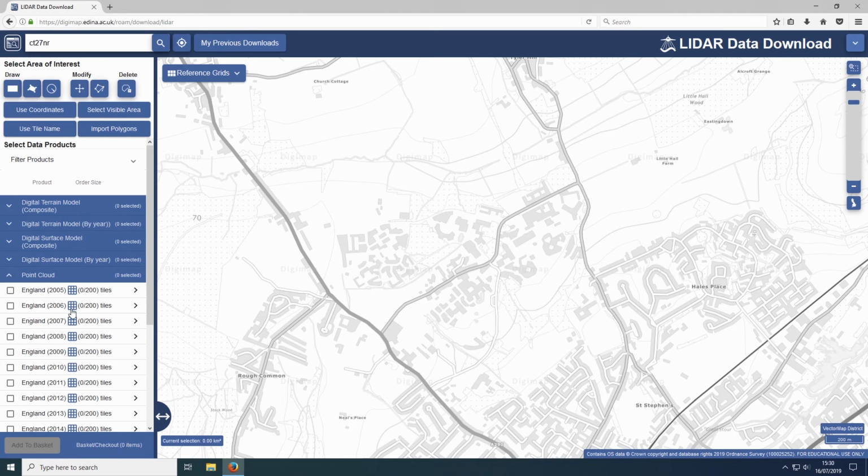To see the available tiles, we'll expand the point cloud section. The location you need will require you to search through different years of available data, as there isn't a composite record of point cloud data. I happen to know that the tile I need is located in the 2014 section of point cloud data, which I can verify by clicking on the grid icon here.